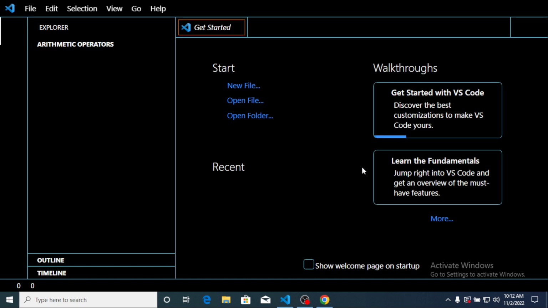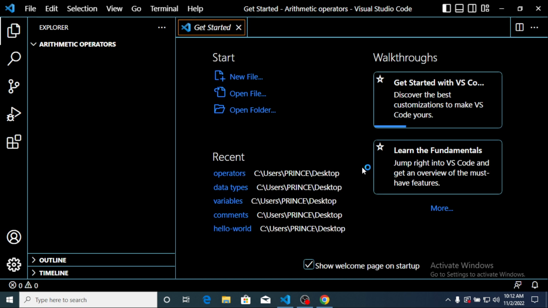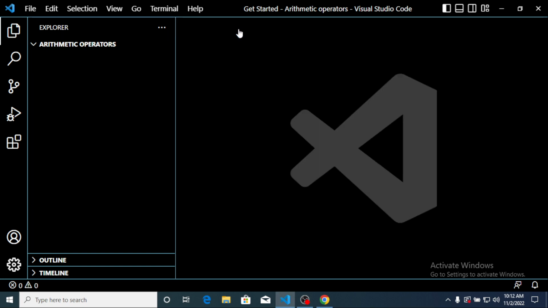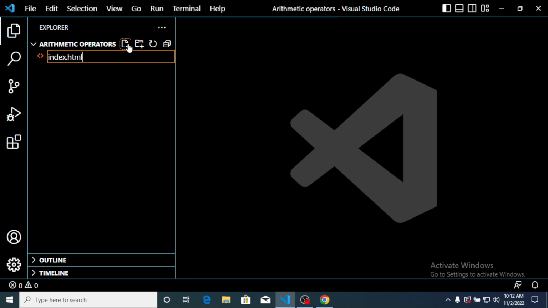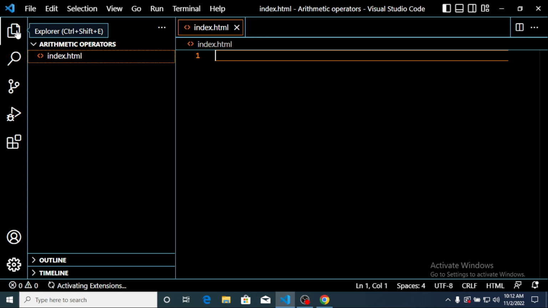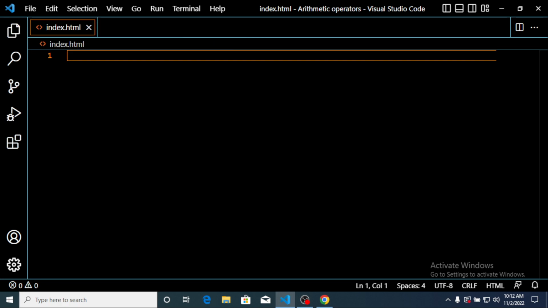And it's opening up. Alright, so let's wait for it to open up everything. So it opens up. I close this tab because I didn't need it. Then I need to create my own new file, index.html. And I want to close this sidebar and open a template for HTML.